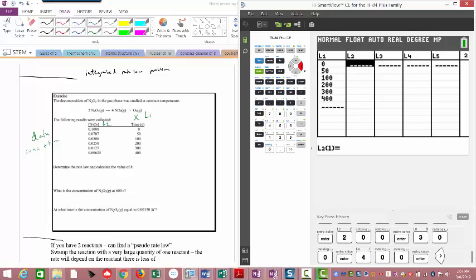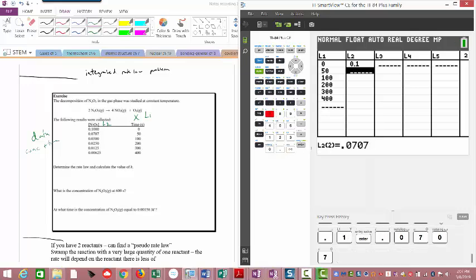Okay, list 2, enter your concentrations. So I have 0.1. I'm not going to put the 00 because the calculator would cut them off. 0.0707, 0.05, 0.025, 0.0125, 0.00625. Okay, so there's concentration. Now we need natural log of concentration.